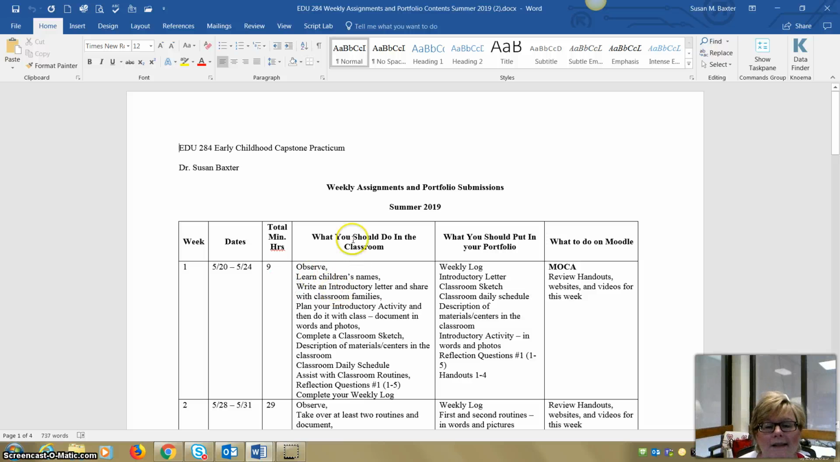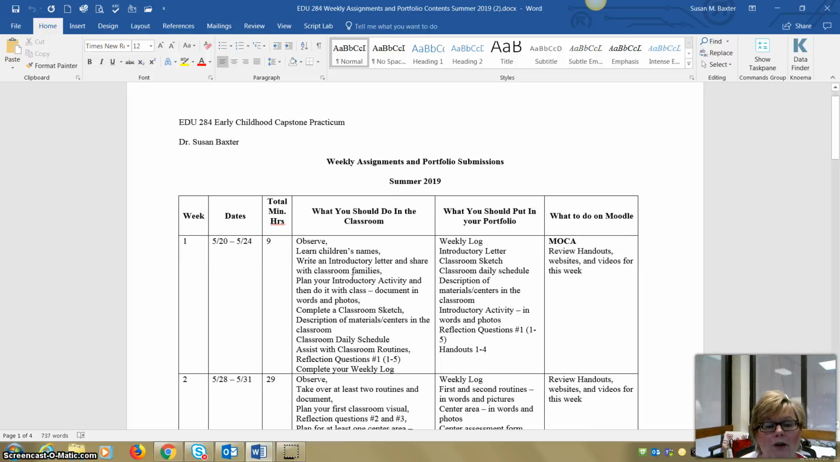And then the next column on this chart tells you what you should be doing in the classroom, where you are doing your capstone, what you should be doing while you're there for those hours. And then the big assignment in this class is a portfolio, and so then it's what should you be putting in your portfolio. And if there's anything that you should be doing on Moodle, that's listed here too. So hopefully that will help guide you.